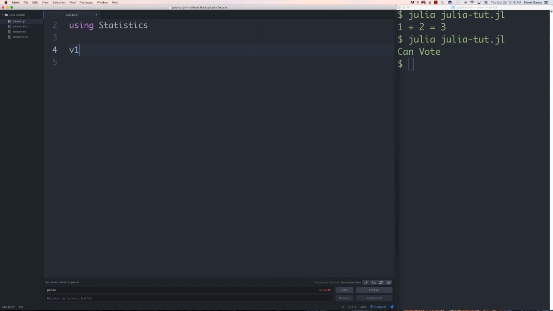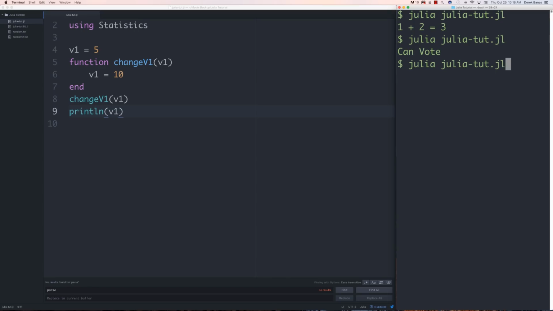It's very important to understand that your arguments are going to be passed by value. So if we come in and define our value right there, and then we create a function inside of it, and we call it changeV1, and then pass in v1, and then try to change that value to 10, and then end it, and then call our function changeV1 and pass in v1. However, then we jump down here and we go println, and then we type in v1 once again. That value is not going to change.